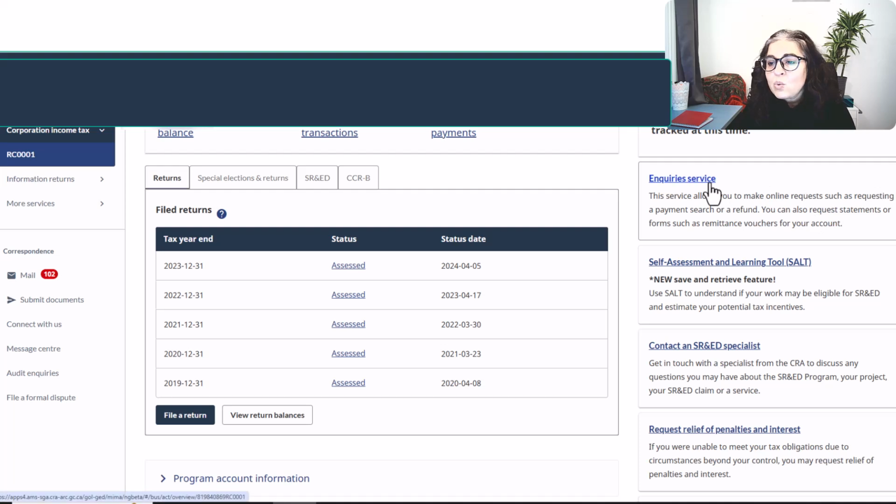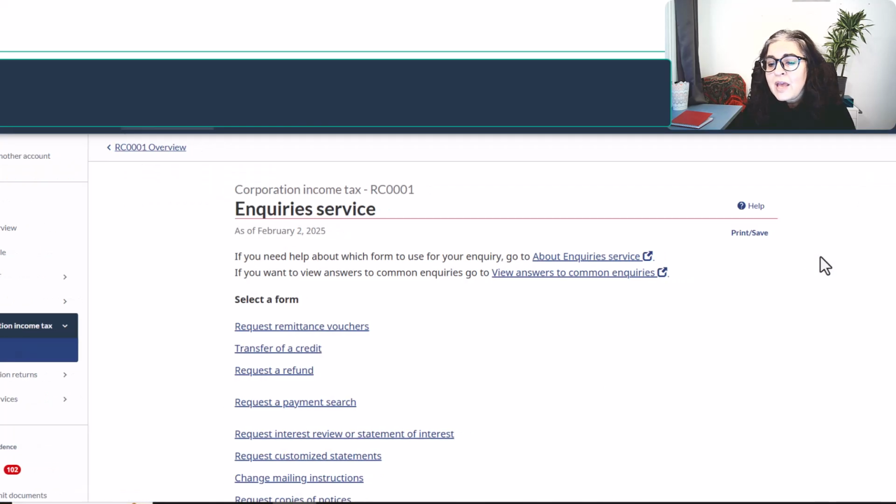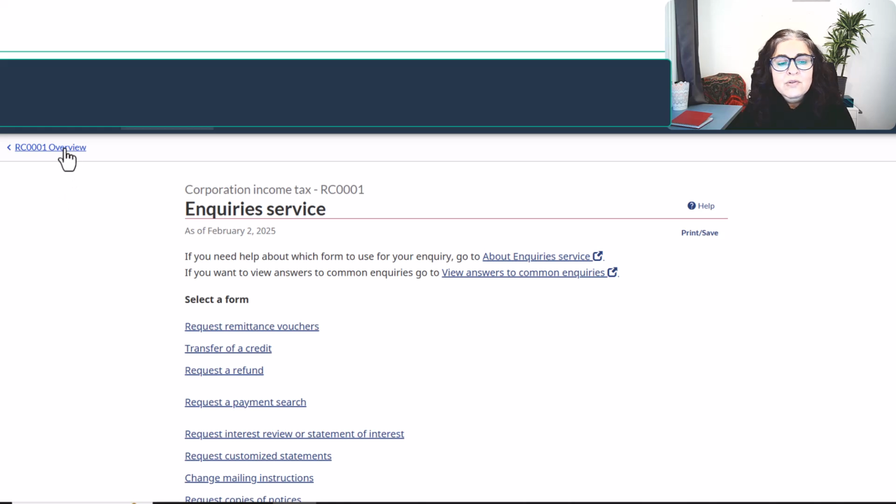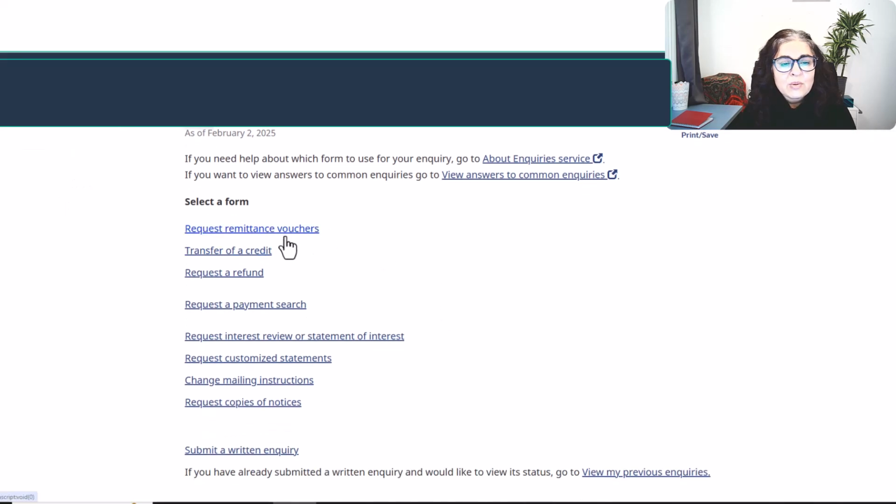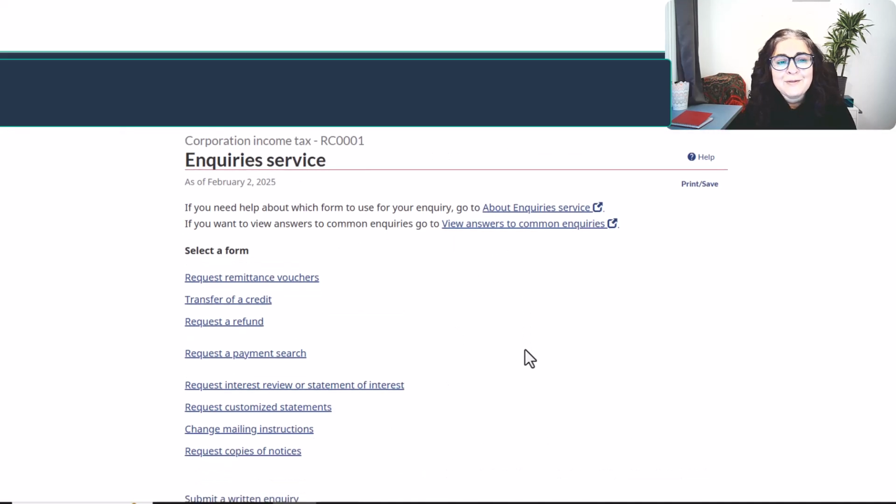You have an inquiries service, so this is super useful if you don't want to wait online for hours. Sometimes you have to call and there's really no getting around that, but you can at least try here, especially when it relates to requesting a payment or a refund. And you can request remittance vouchers, etc. Customize statements, change your mailing instructions, things that might save you a phone call.